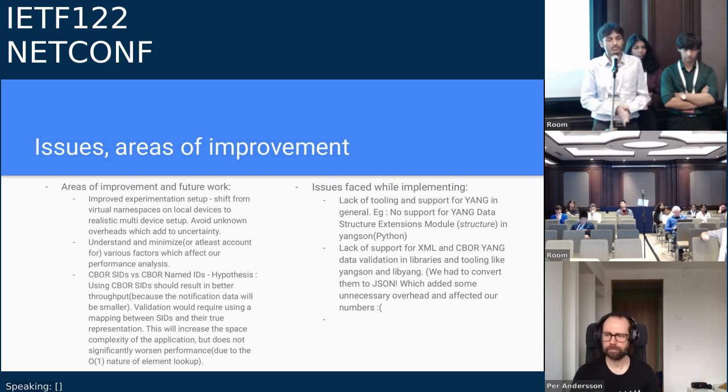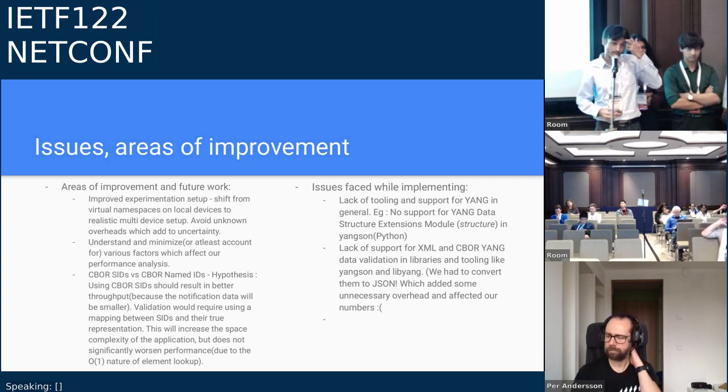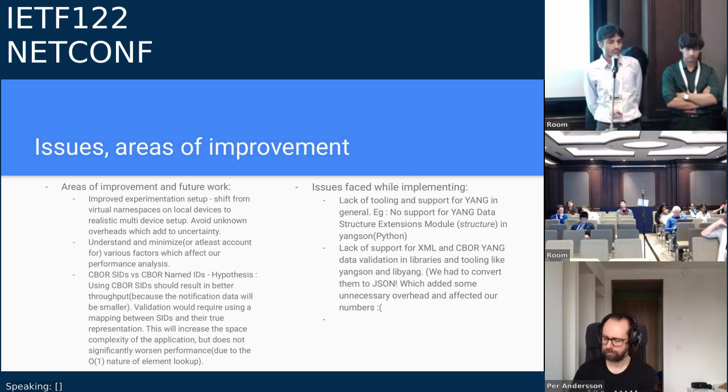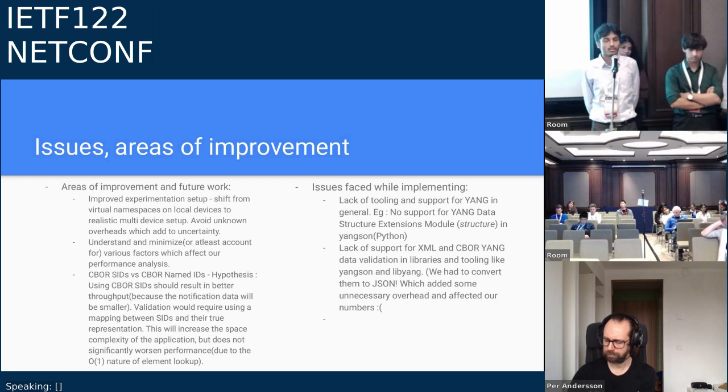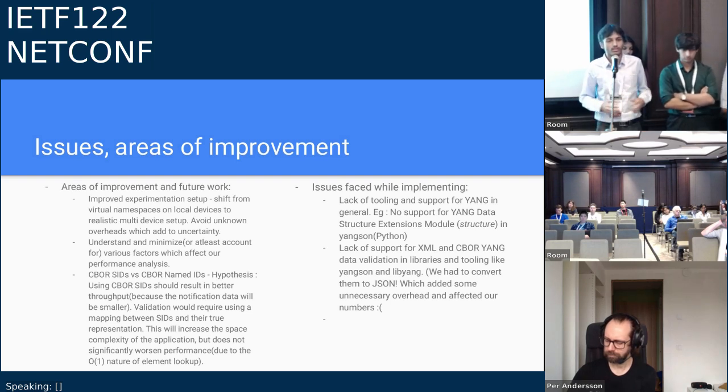So we also have some areas to work on. I believe we could get a better experimentation setup. Instead of setting up namespaces, we could have a realistic multi-device setup, because there are quite a lot of uncertainties and overheads while running it on a local system. We don't know what the operating system is doing under the hood. We're not sure what IO and disk, all of this is going on. So something on a realistic network probably should give us a better idea.